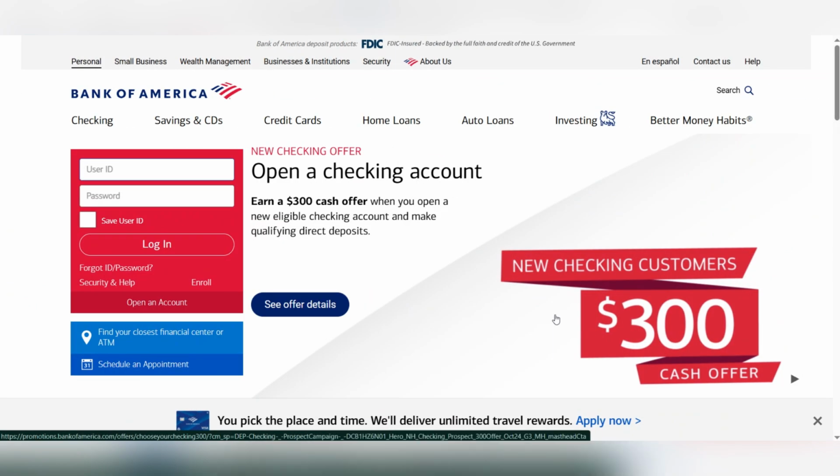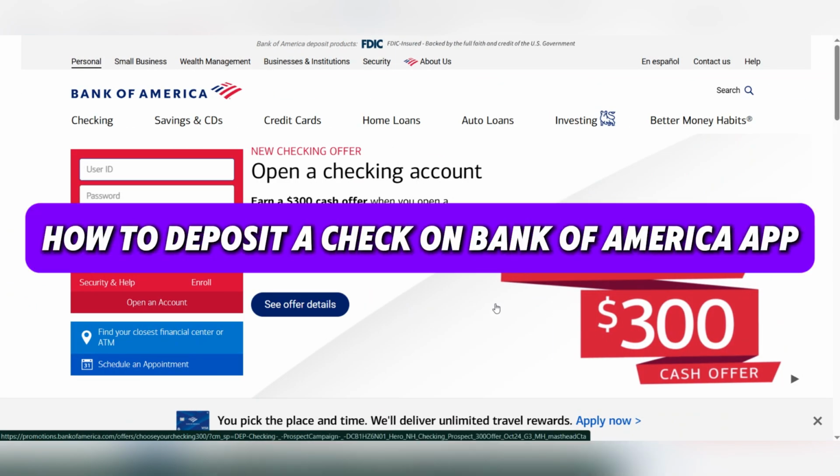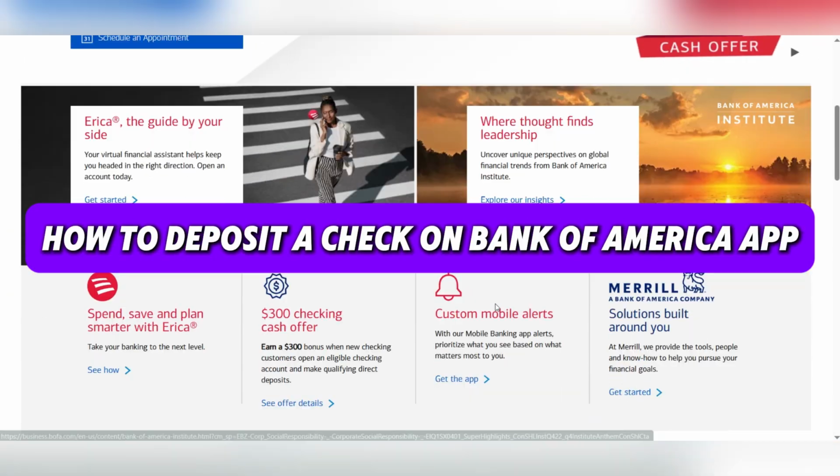Hello everyone, today we're gonna see how to deposit a check on Bank of America mobile app.